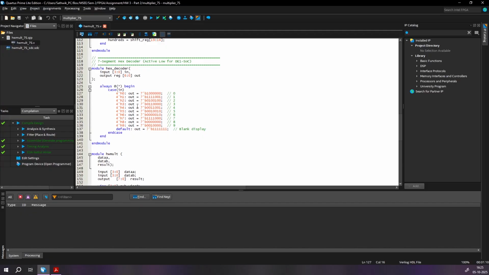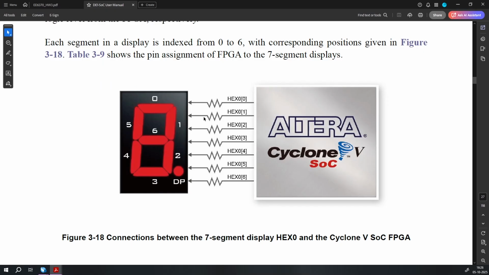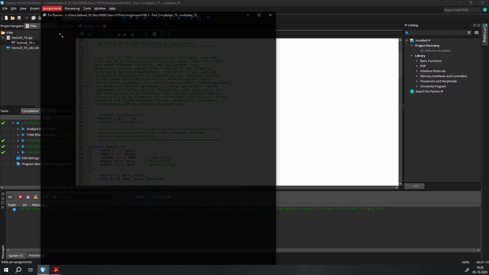And we'll be calling this module for the units, tens, and hundreds place. Based on the number we have generated for that respective place, the signal assignment will be done. The signal assignment is done based on the documentation provided by DE1-SoC, where they have provided us the pin numbers and the pin locations, based on which we'll be assigning the pins to the respective signals. We'll go to assignments, pin planner.